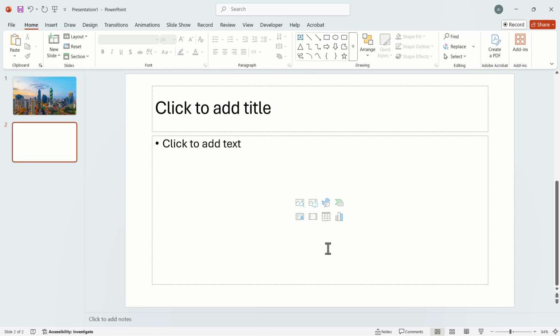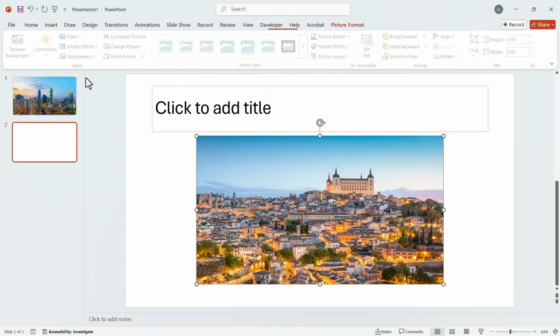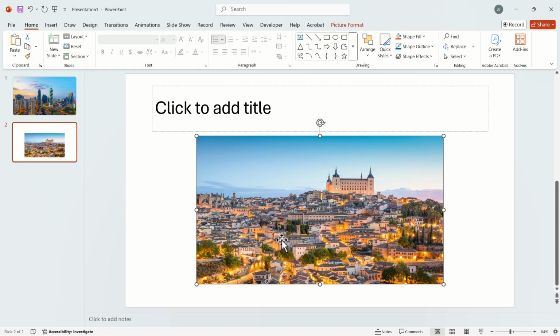These are called placeholders. If you click on this picture with computer icon, this will take you to your computer drive. Now you can just select any picture from here, and it will be added to the slide. This is generally used when you need captions or paragraphs with the picture.